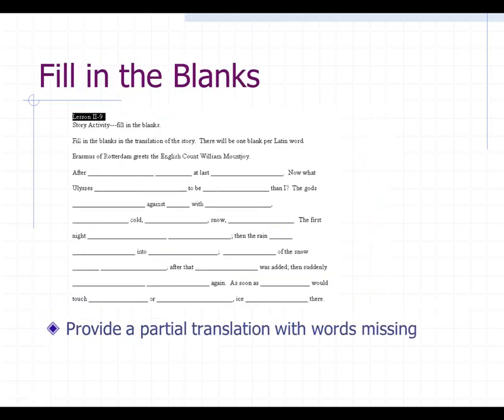Fill in the blank is another good way to review a story you've already read, or read a story more quickly than usual, or read a story on a day that you have a substitute teacher. What you see here is a fill-in-the-blank translation of page 188 of the Level 2 book, and that is also in the files in the Teacher's Lounge. This is pretty much super obvious. It's a partial translation, and you fill in the blanks.